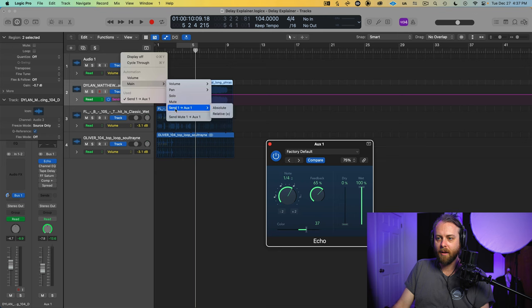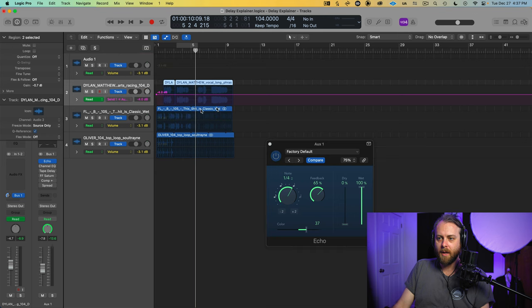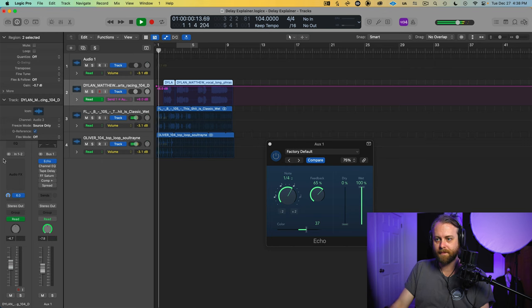So I'm going over here, send one aux one, awesome. Now when I change this send around, when I bring this all the way to zero, you can see this pink line goes all the way to the bottom. We're not sending anything over. When I go all the way to the top, we're sending a lot, plus 60 dB worth of dry signal into this aux that has the echo on it. So that's a lot, right? So for example, it sounds like this.